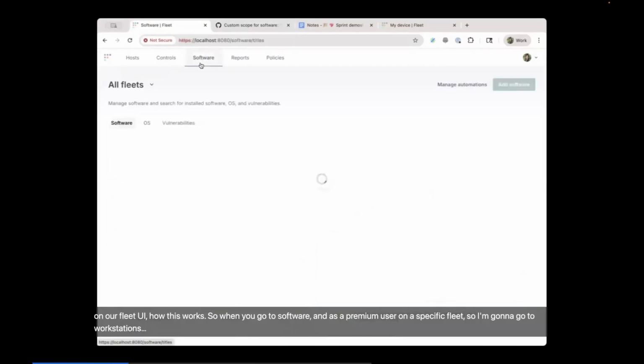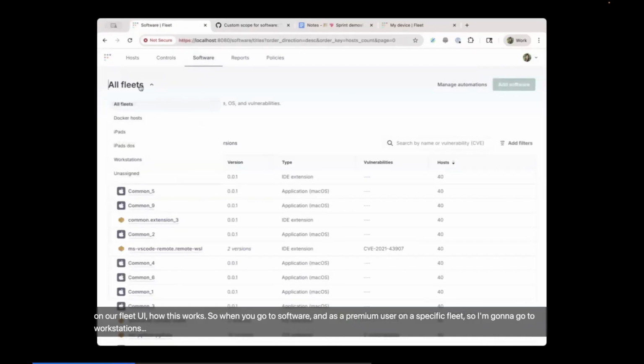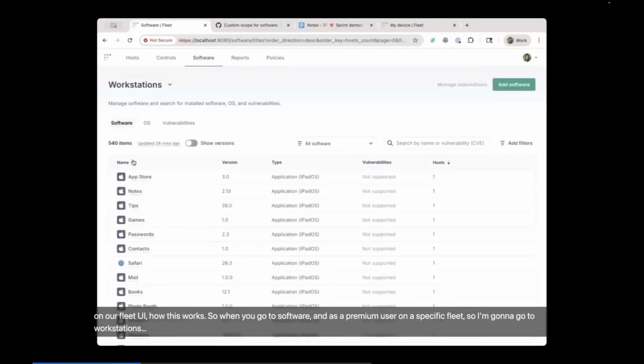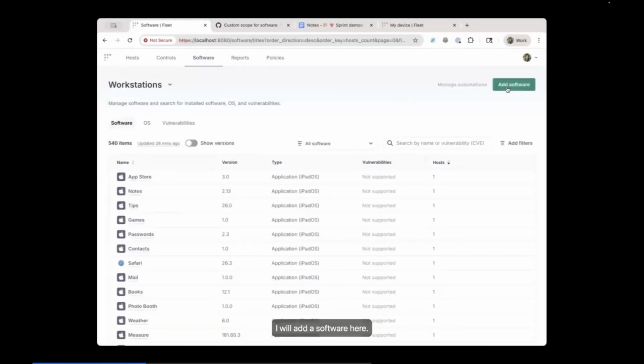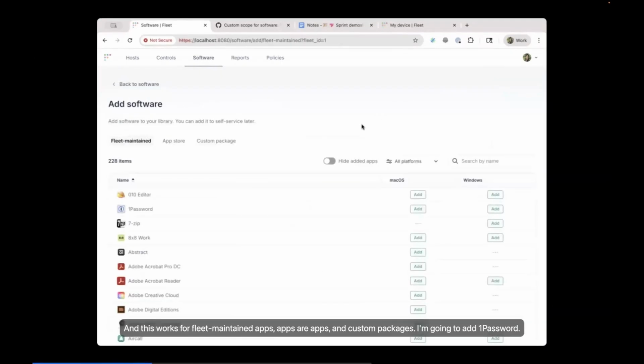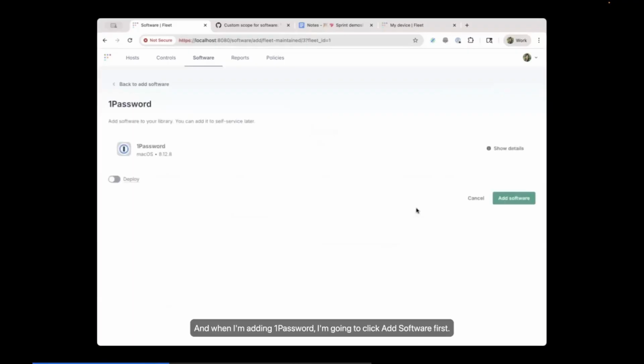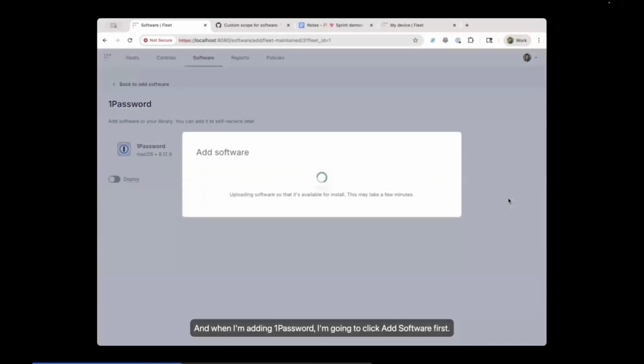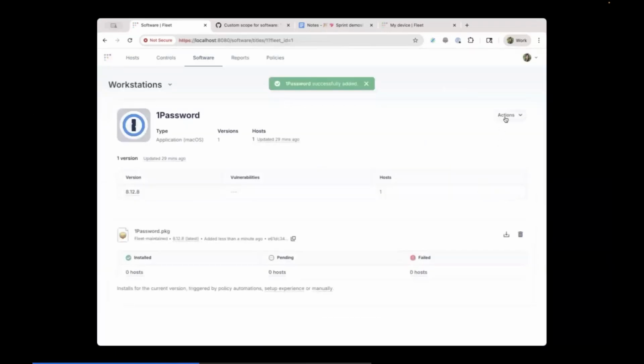So when you go to software and as a premium user on a specific fleet, so I'm going to go to workstations, I will add a software here. And this works for fleet maintained apps, apps or apps, and custom packages. I'm going to add one password. And when I'm adding one password, I'm going to click add software first. And we're now going to go to the edit software.